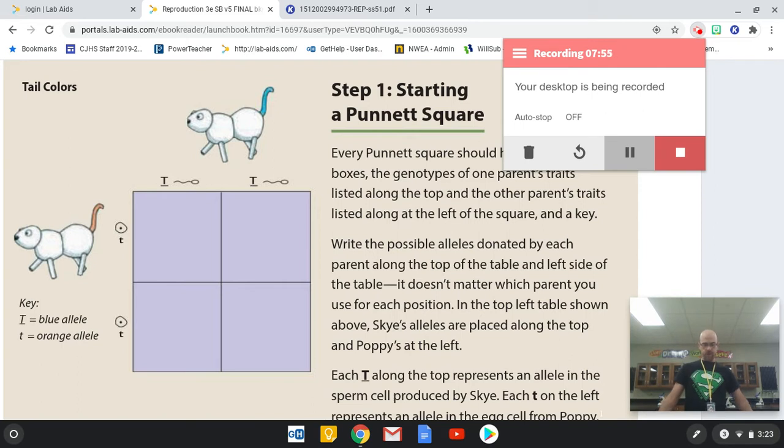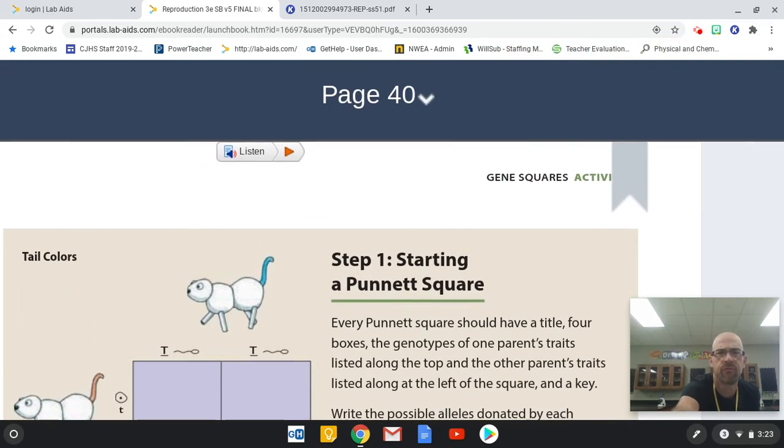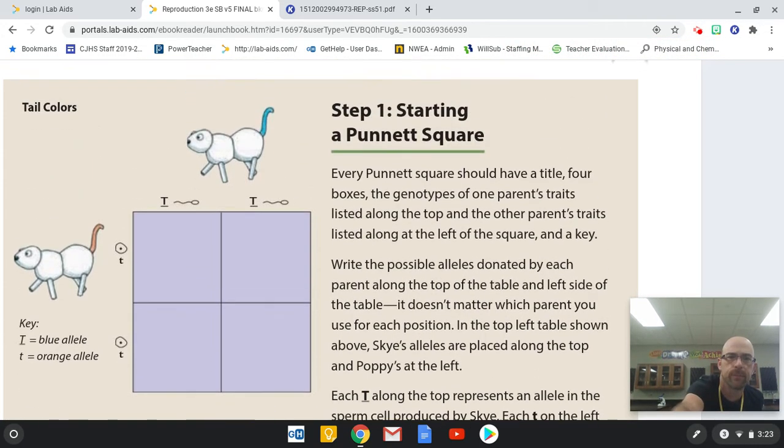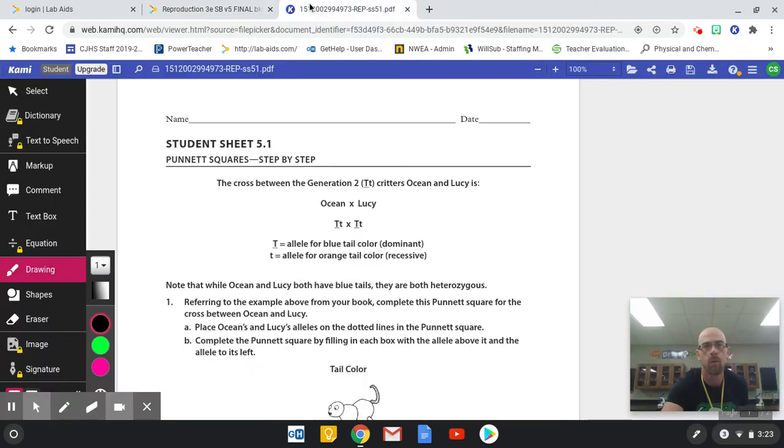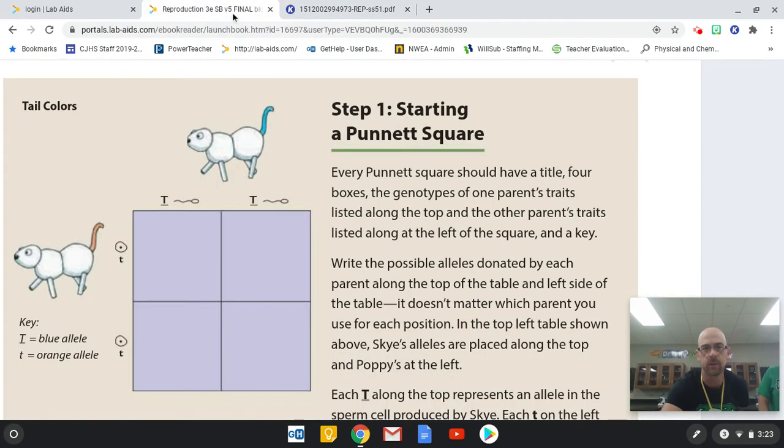Okay, so now if you're following along in the paper manual, in the paper book, it's page 29, and I believe we're up to page 40 in the online version. So before we actually start this sheet, we're going to tell you exactly how to fill one out, okay? So read along with us.